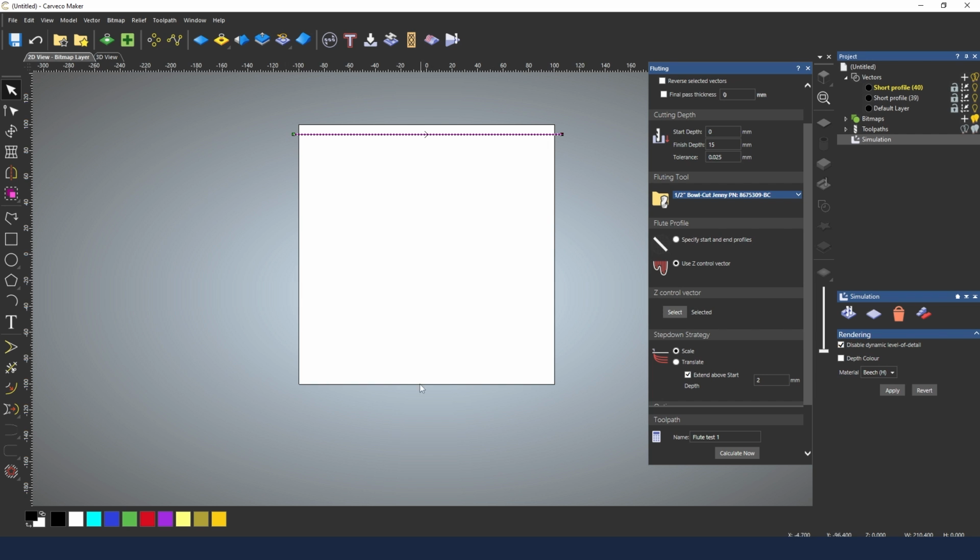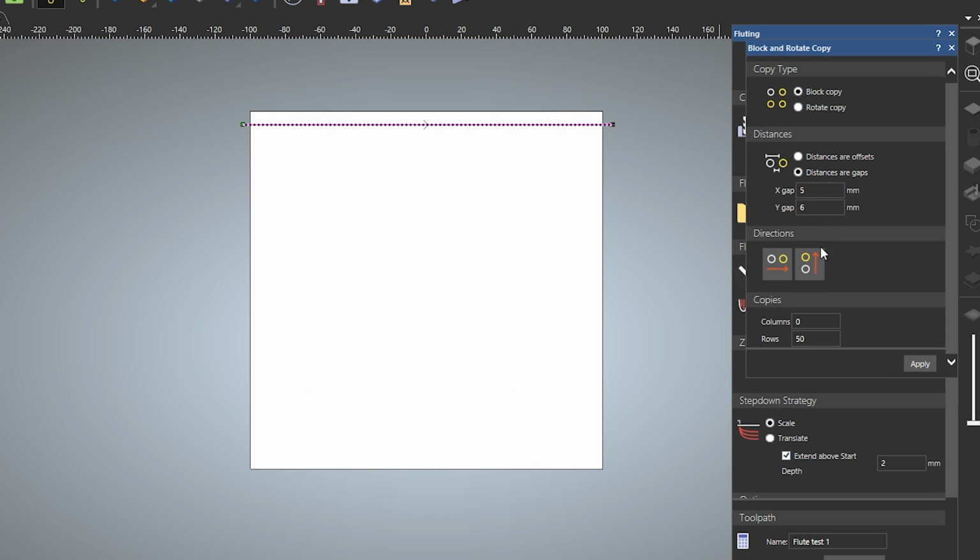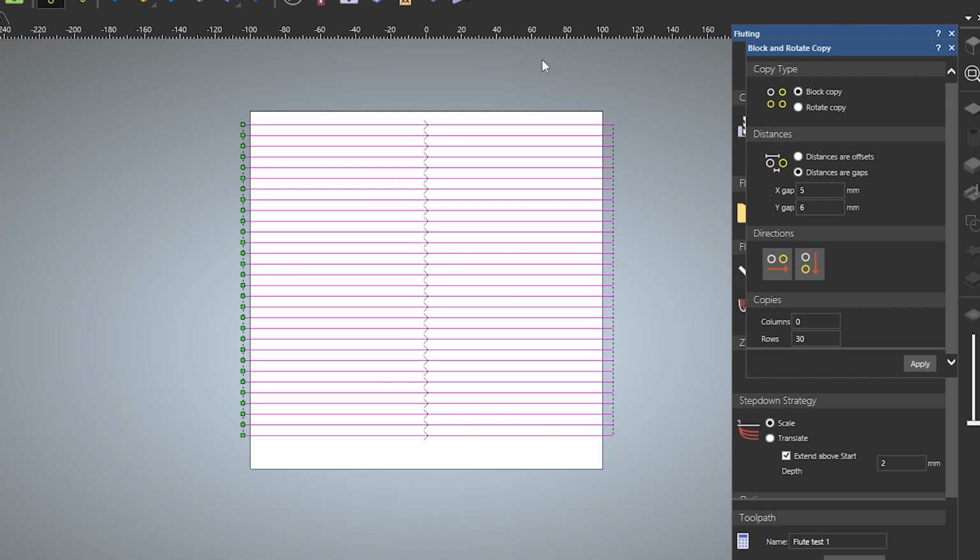Now what I want to do is fill the space that we have with just repeating that line a few times. So I'm going to come to the block and rotate tool, and I'm just going to look at what settings we have. I'm going to leave all of these the same, except I want the direction to travel downwards when we are repeating this. And I only want, let's say, 30 copies of the line. We'll click apply. Now we have a series of lines generated. So I'll close that menu out of the way.